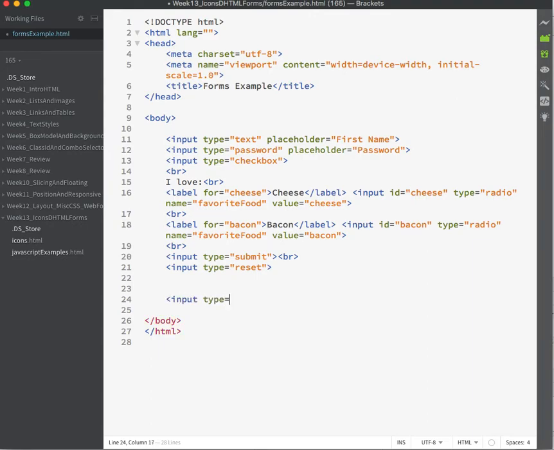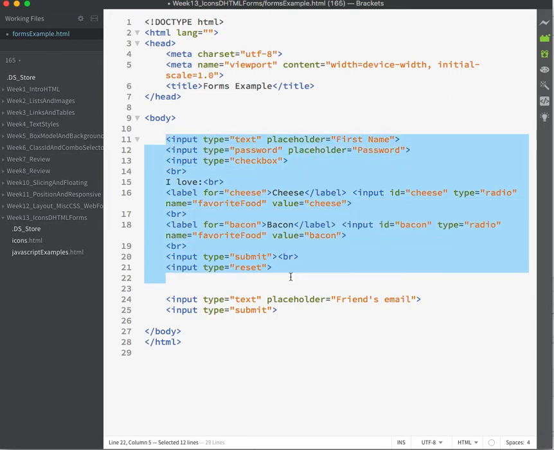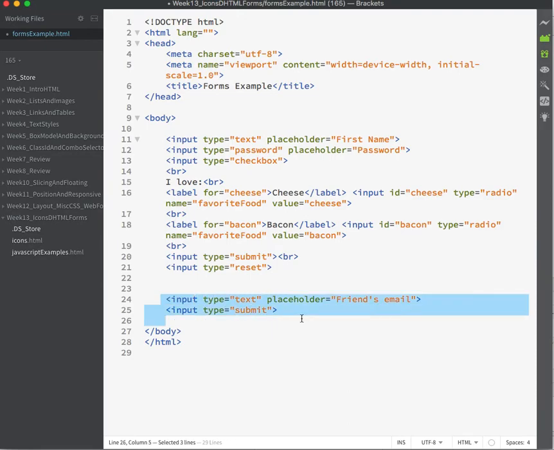Input type equals text, placeholder equals friend's email. Things you should never do online: put in your friend's email. Okay. Say there's one place at the top where I'm collecting things that I love, and one form at the bottom when I want to collect something else.